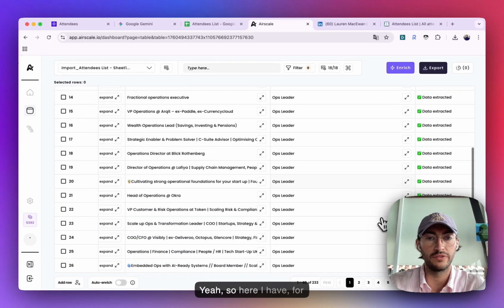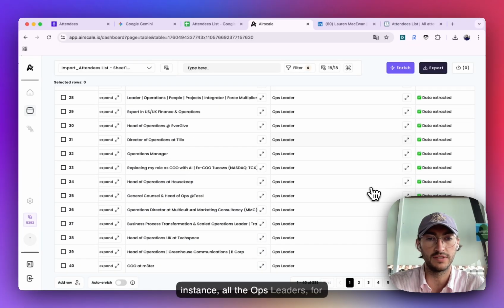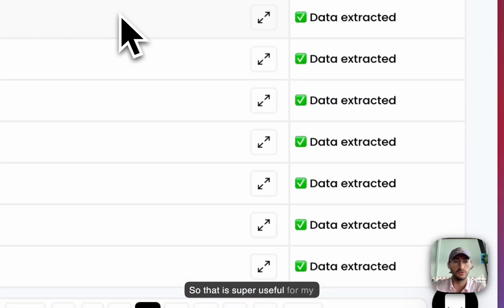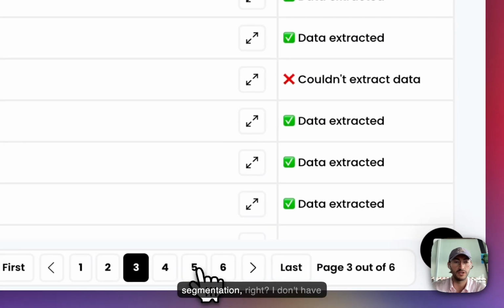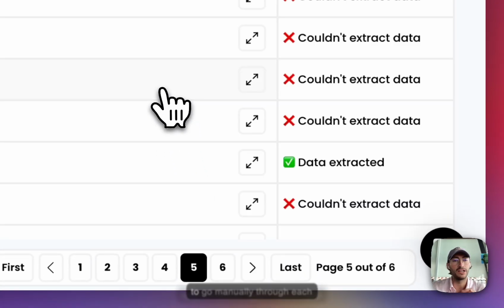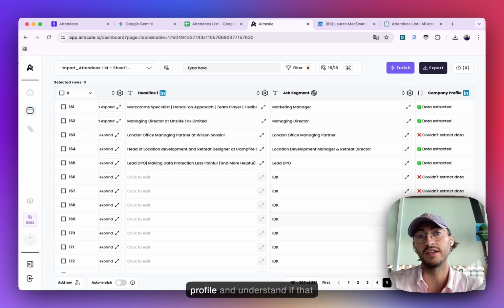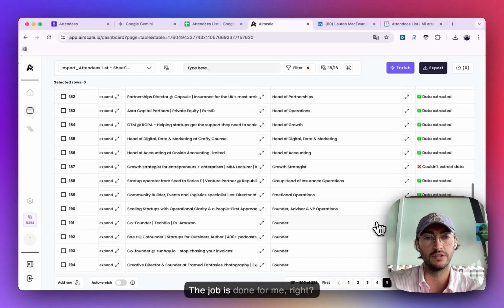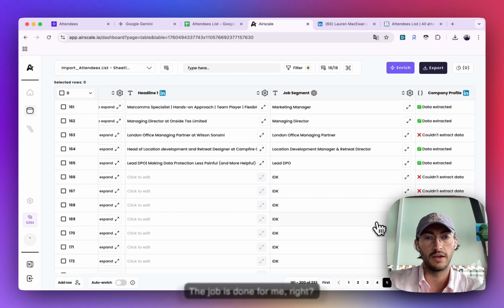Yeah. So here I have, for instance, all the ops leaders that will show up. So that is super useful for my segmentation, right? I don't have to go manually through each profile and understand if that person is generally a founder, is generally an operation leader that I want to talk to. The job is done for me, right?